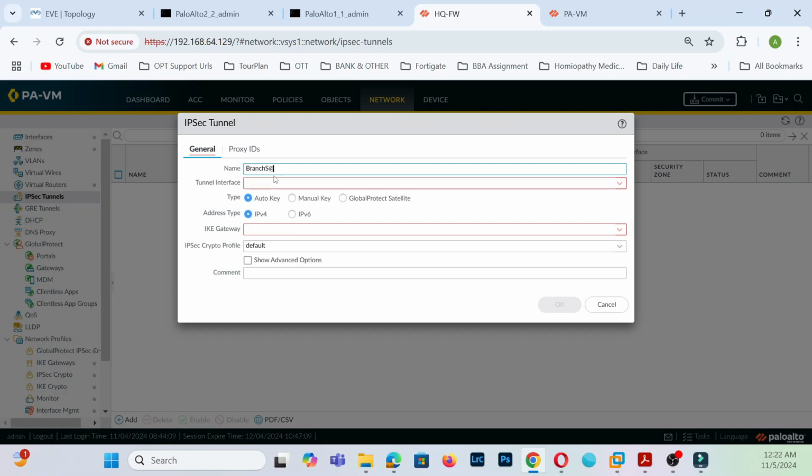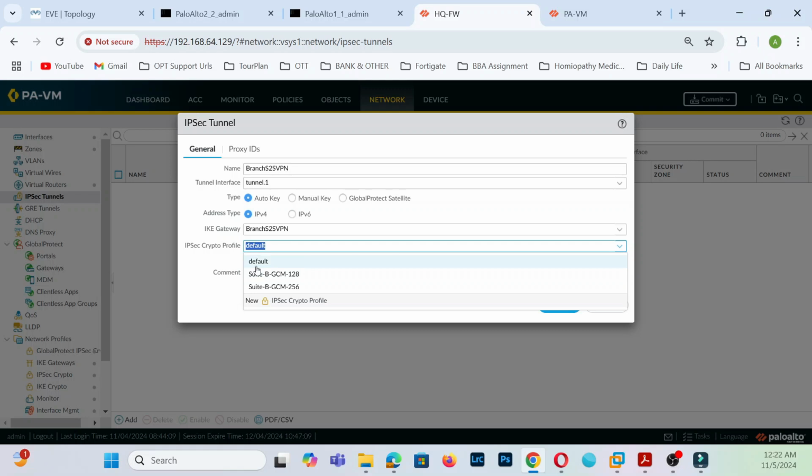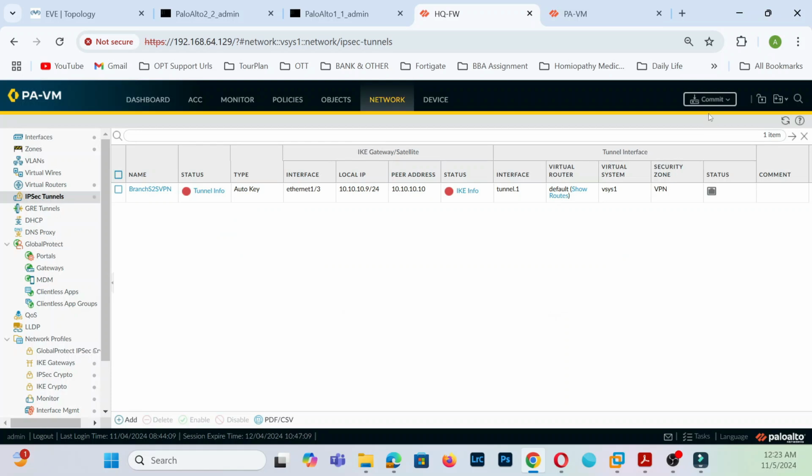Then you go to the IPSec and configure the IPSec tunnel, branch site-to-site VPN. Now configure tunnel 1, and the IKE gateway is branch site-to-site VPN, which I already configured on the IKE gateway. For the IPSec crypto, you can provide the default, or add your own the same way I configured the IKE crypto. This time I can use the default, I think that is better. Then okay. So now just commit.